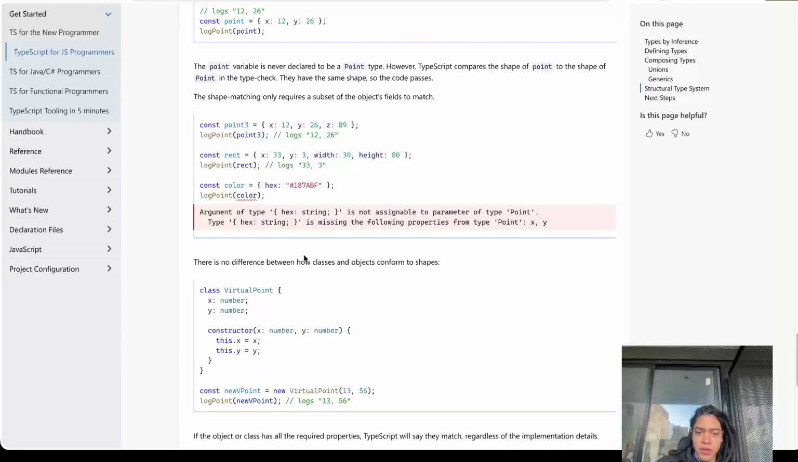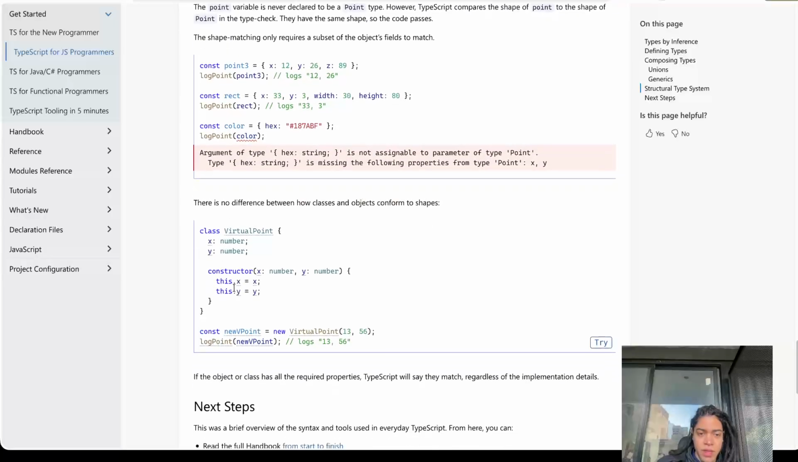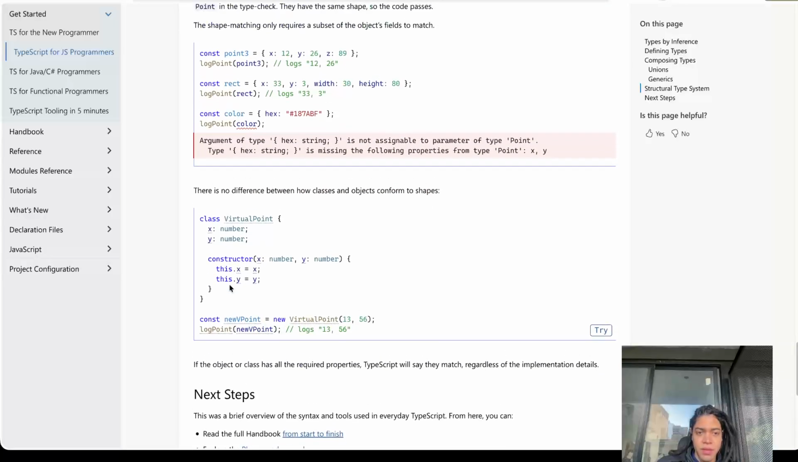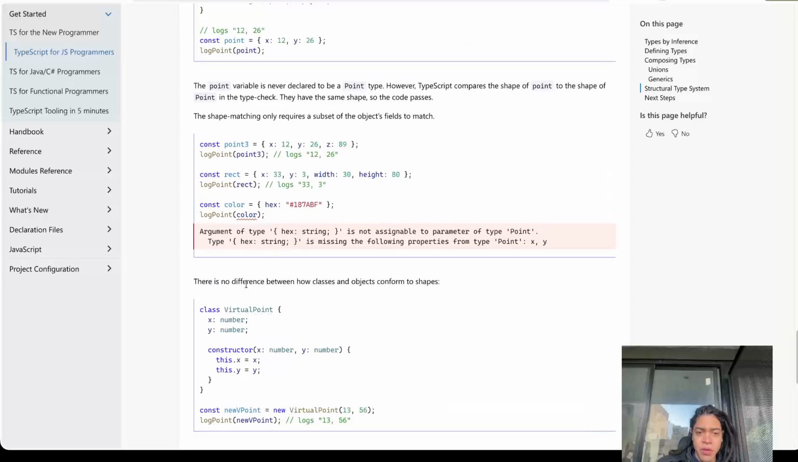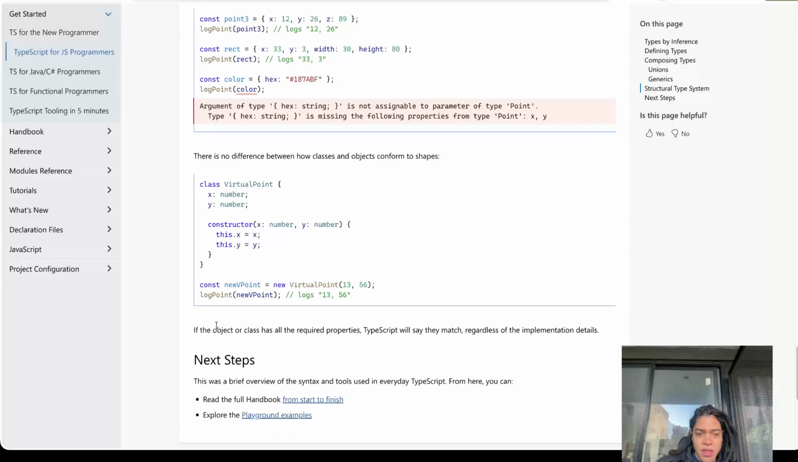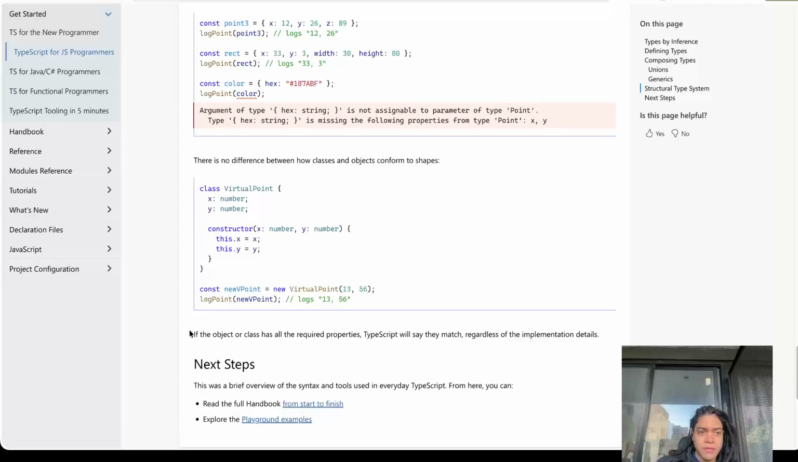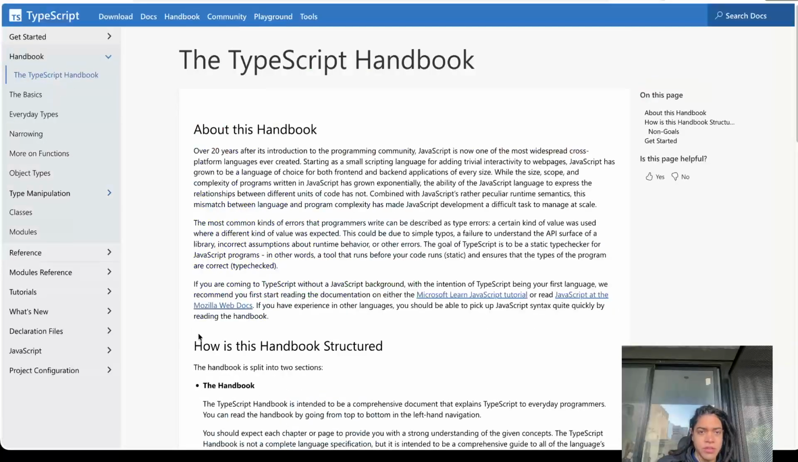There is no difference between how classes and objects conform to shapes. Here you have virtual points, and then a new point, right? So if the object or class has all the required properties, TypeScript will say they match, regardless of the implementation detail. This is very interesting, because then you can start to read about it in the handbook.